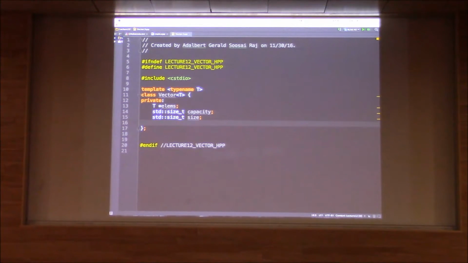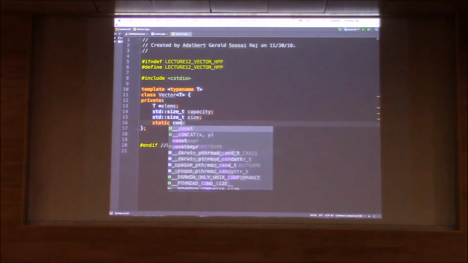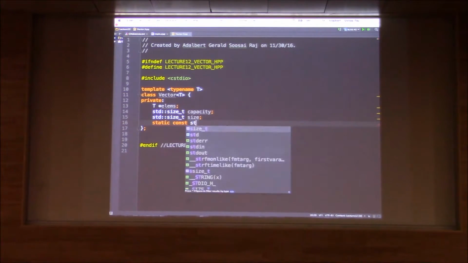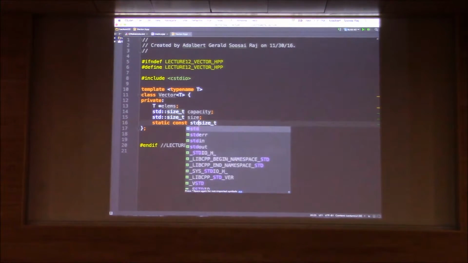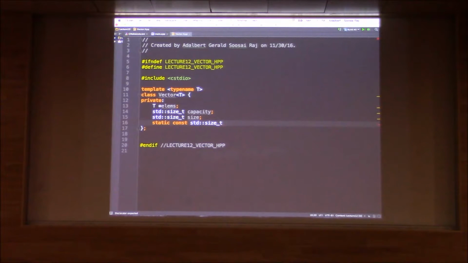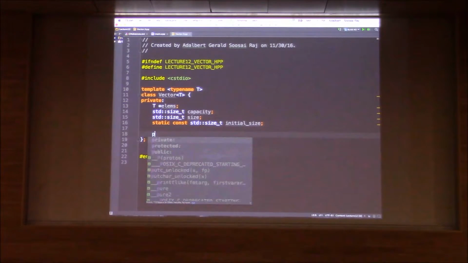And also we need a constant here. The constant is the initial number of elements that we need to have in the vector. And to define a constant, usually we say static const size_t, and we just say the constant name. Let's name this initial size. Okay. These are the private variables that we need for a vector class.